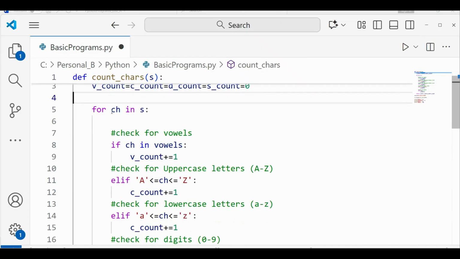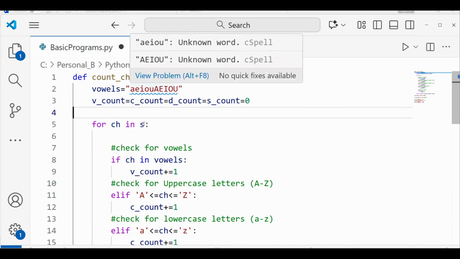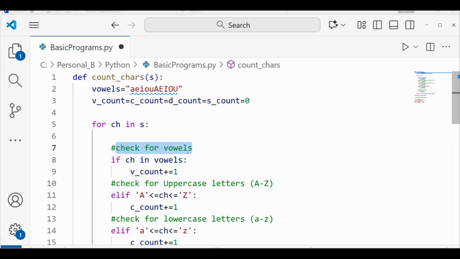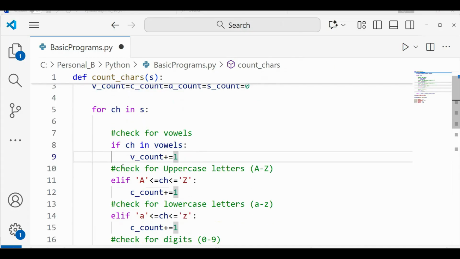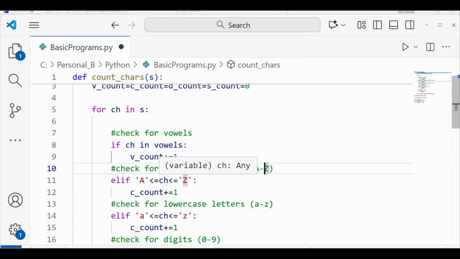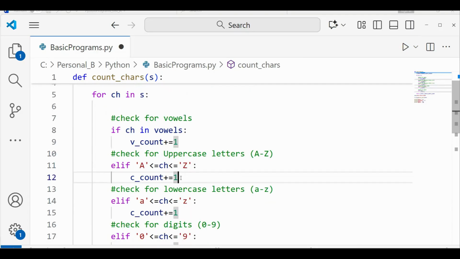Now, in the for loop, in the given string, we are checking how many vowels. Check for vowels. If ch in vowels, the count will be increased from 0 to 1. Like how many vowels, it will keep on incrementing. Likewise, check for uppercase letters, caps A to caps Z. In between, whatever the characters are there, elif ch is greater than or equal to A and less than or equal to Z, the count will be incremented.